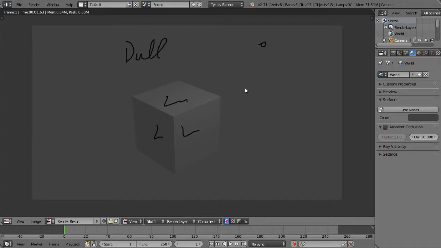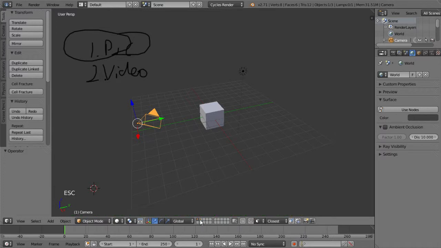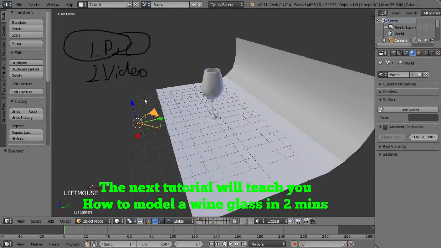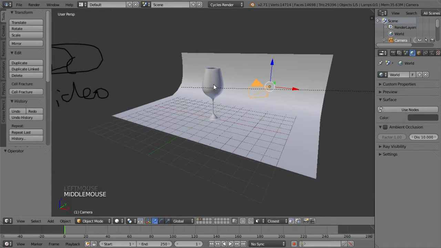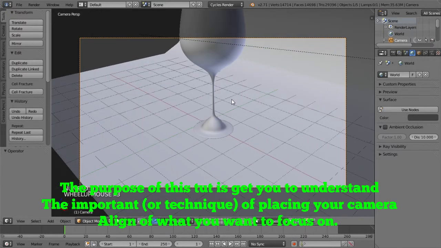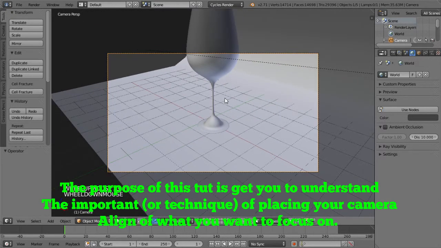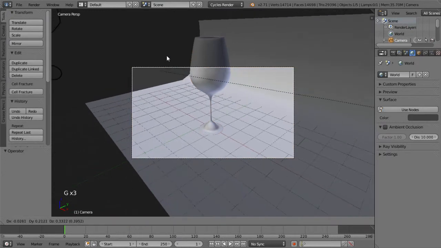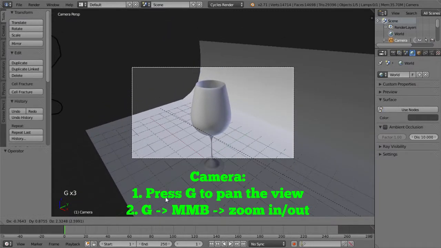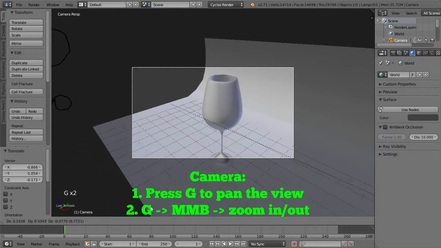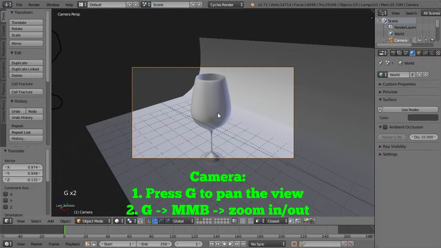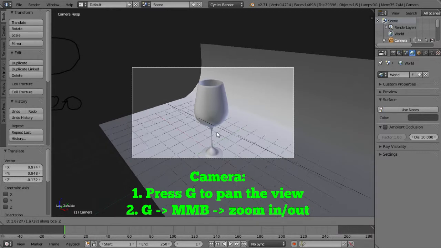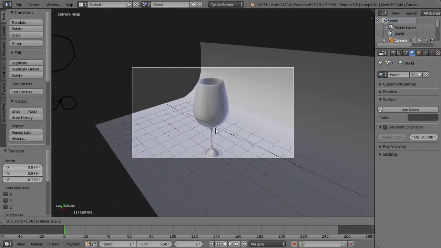So I already modeled a wine glass for the demonstration of this tutorial. Now I move to layer 2, and then I just press numpad 0, and now you find that the glass is out of the camera view. So what we can do here is we choose the camera and then we press G, and then we can pan the camera left or right, up or down. If you just want to zoom in your camera view, you can just press G and then press the middle mouse button and move your mouse up to zoom in and move your mouse down to zoom out.